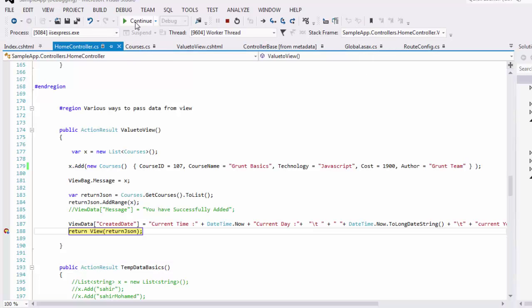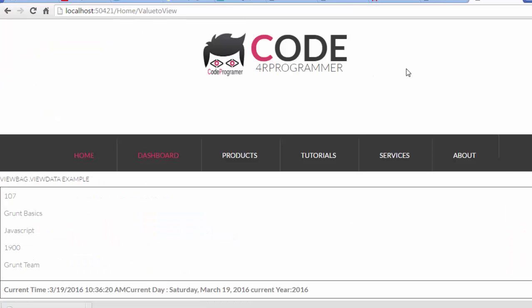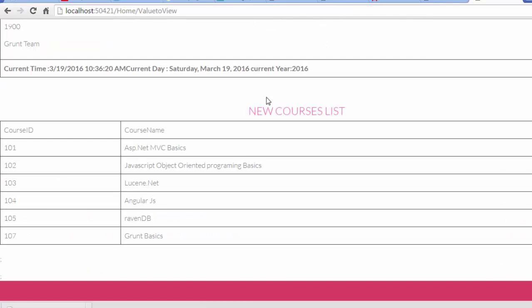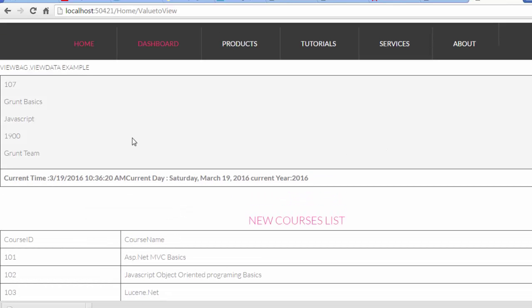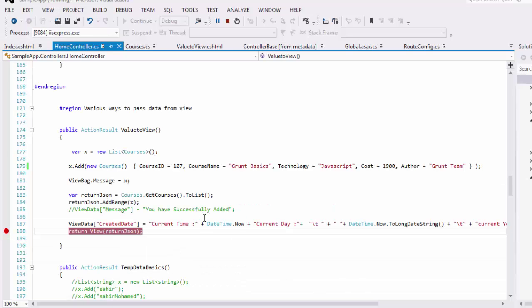Next one is TempData. Action result TempData basics. In TempData, I have given the value to TempData MyValue and am returning to another action. In TempData value, I am taking that value and returning it to the view.